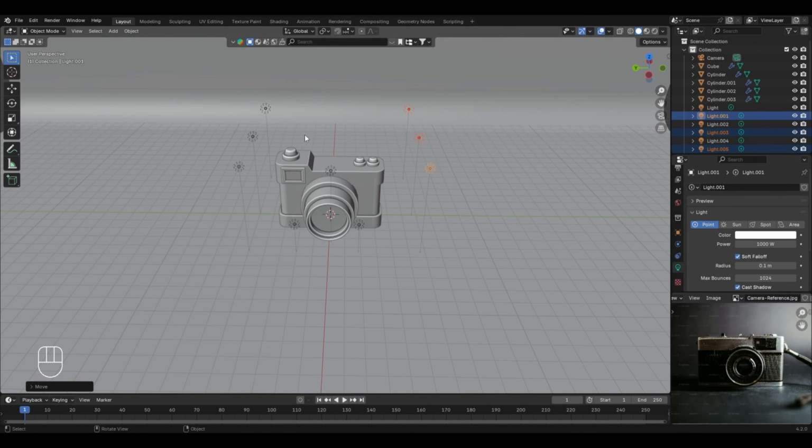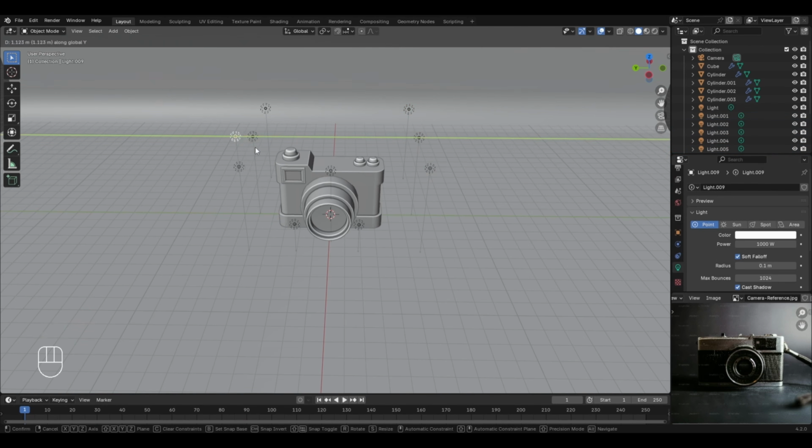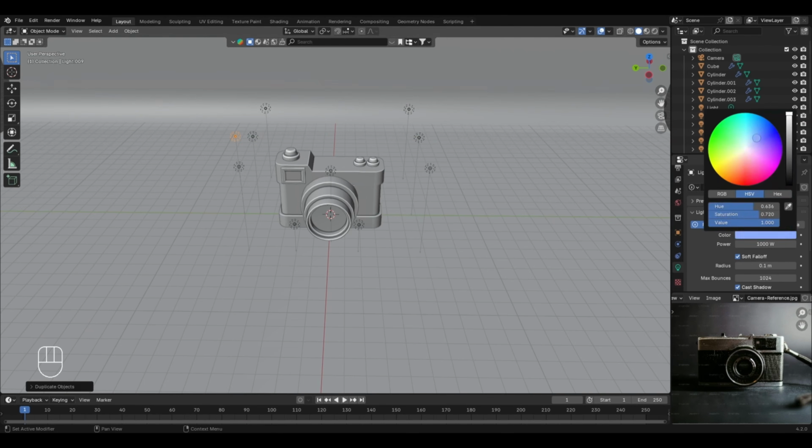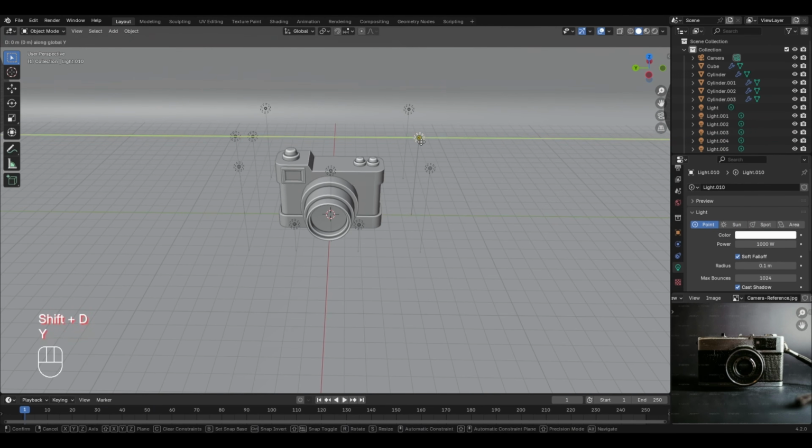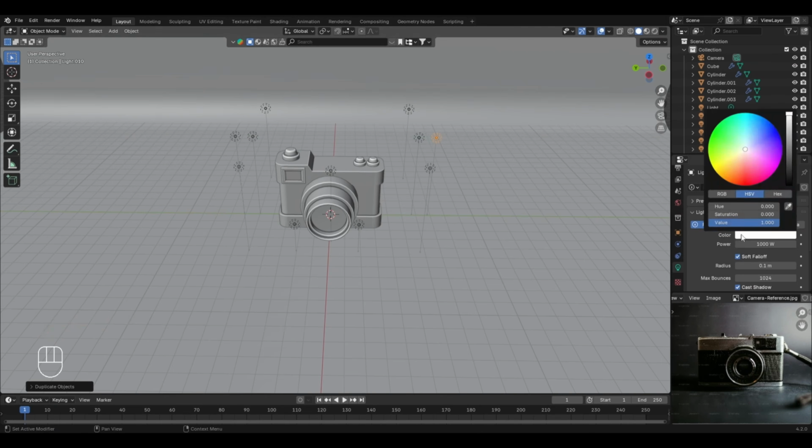Now to create some colorful lighting effects, I'll select one of the lights, create a duplicate, move it in the Y axis like this. Then in the color, I'll change this to the blue color. Similarly for the other side, I'll select this light, create a duplicate, move it in the Y axis, and in the color, I'll change this one to the pink color.